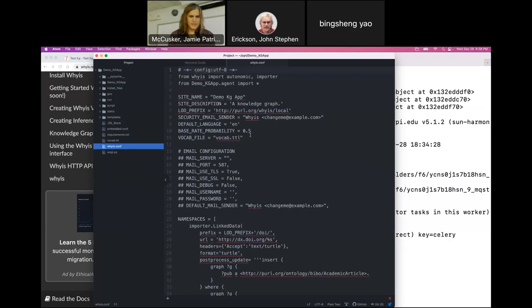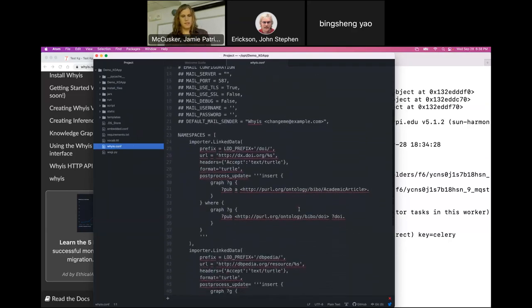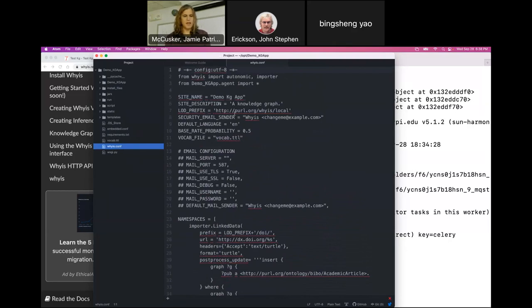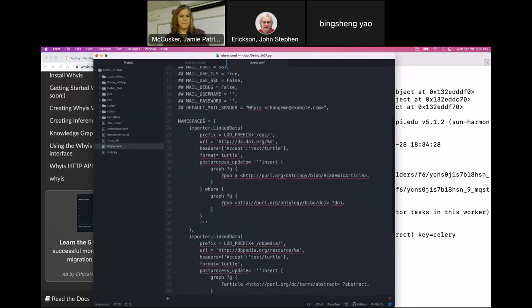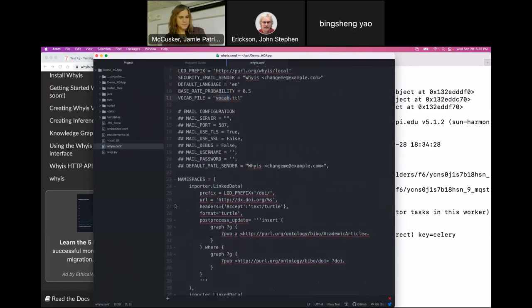Right, so Whyis.conf contains, like I said, the functional aspects of the knowledge graph. So things like what the LOD prefix is, or where to look for the vocab file, which defines the views, and the site name and description, what inference agents to run, what linked data importers to use, and so forth and so on.